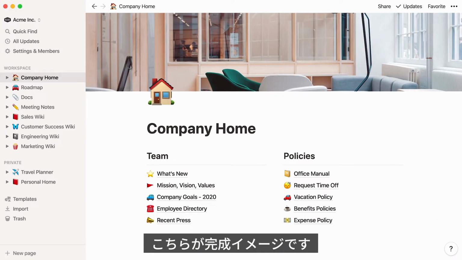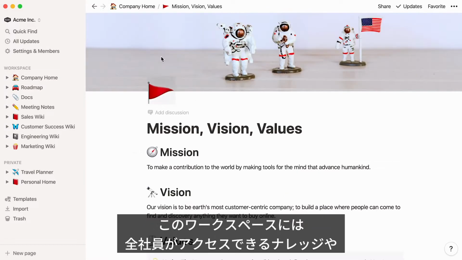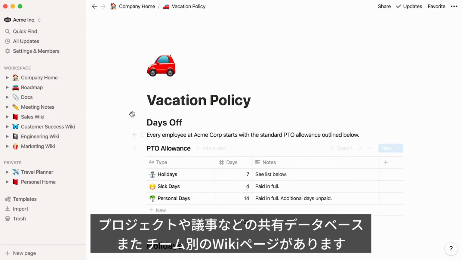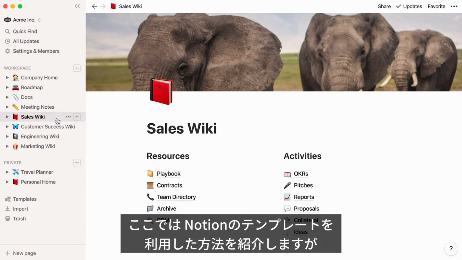Here's what your finished product could look like. This workspace has a shared knowledge base that anyone in the company can access, a few shared databases for projects, docs, and meeting notes, and home pages for different teams like the engineering team and sales team.